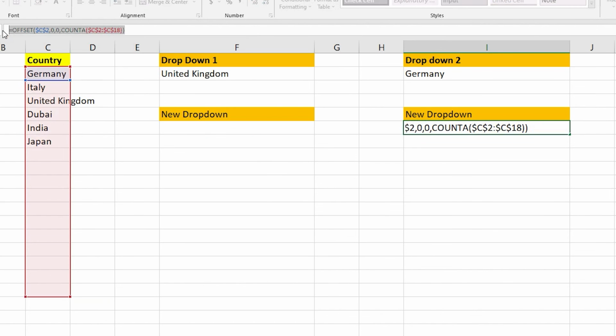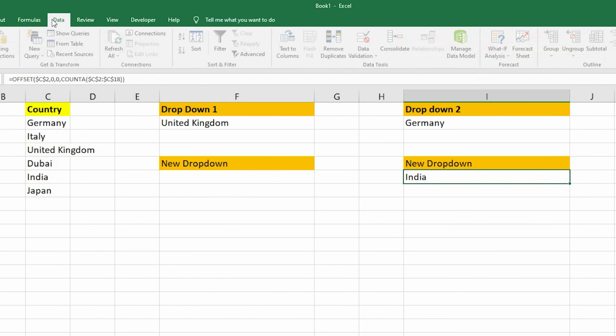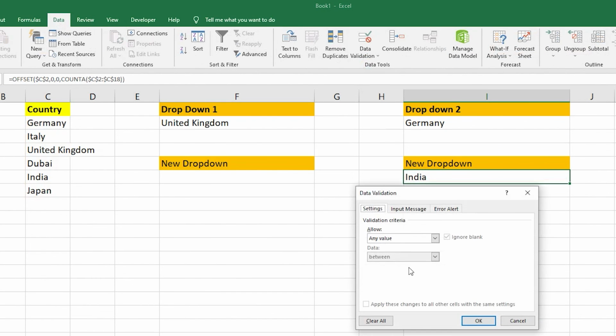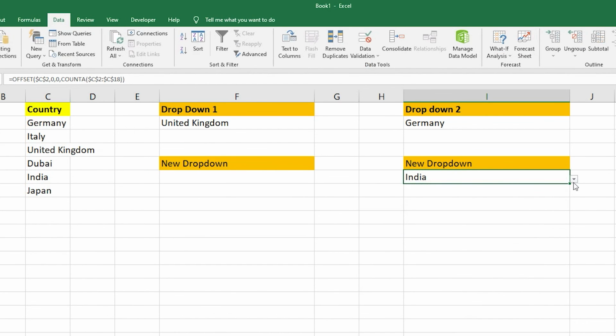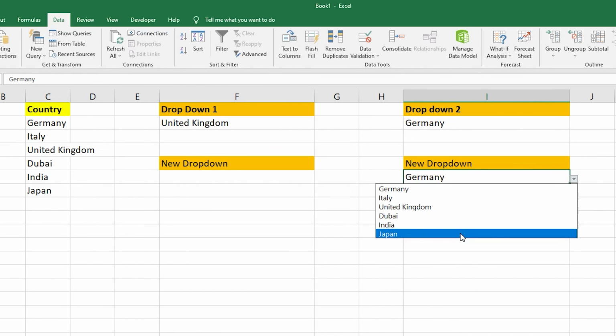Let's copy this particular formula over here and go to the data tab, data validation, go to the list option over here and paste the formula that we just created, and then click on OK. So you will see that we have a drop down that is created. You can choose the countries from the drop down over here.